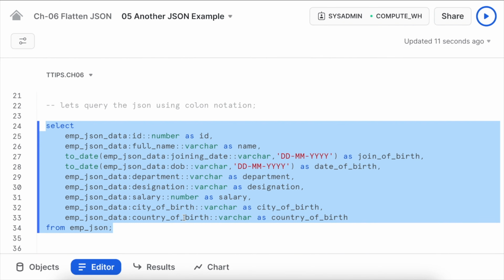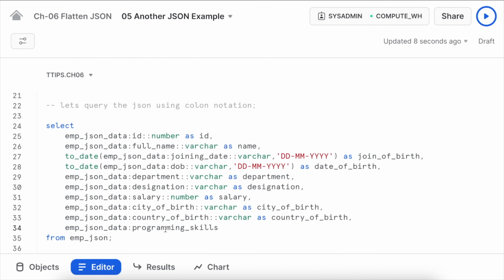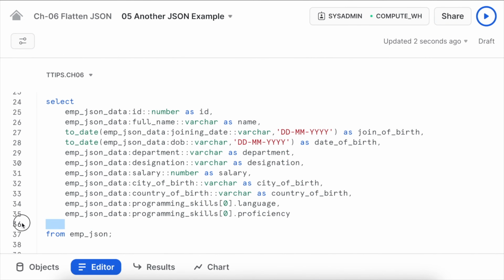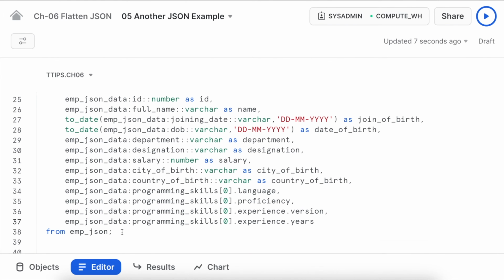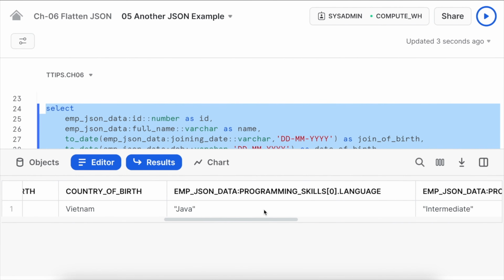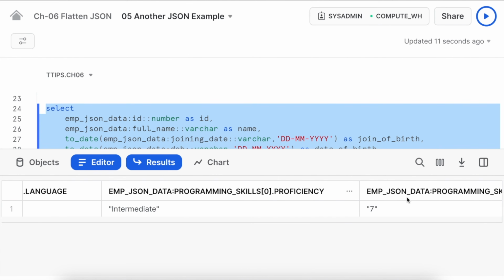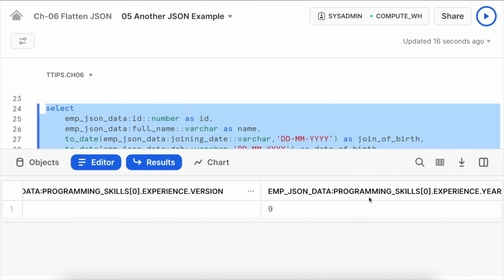If I have to access the array element like programming skills or cloud experience or database experience, if I go in a traditional way, I can use the index approach to extract the element. Let me quickly do that. So now programming skills is an array, so let's start with the first element. Now let's run this select statement. So the language is Java, proficiency is intermediate, the Java version is 7, and year of experience is 9.